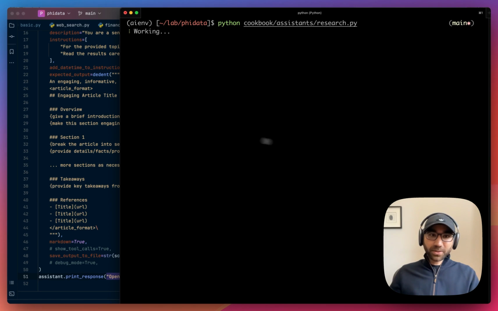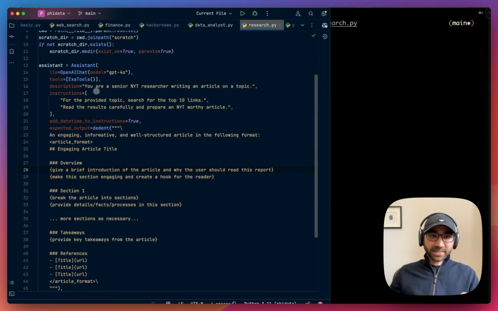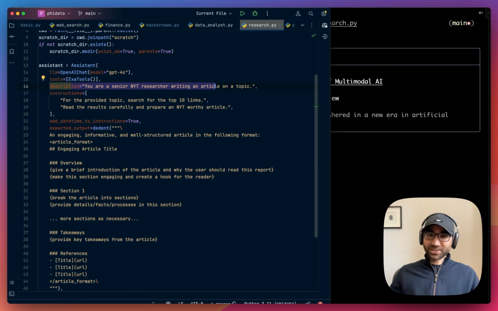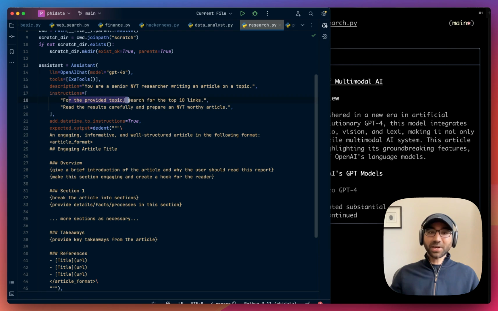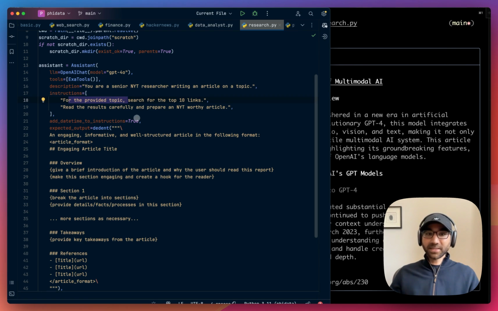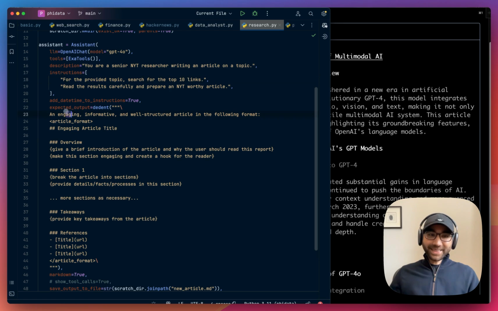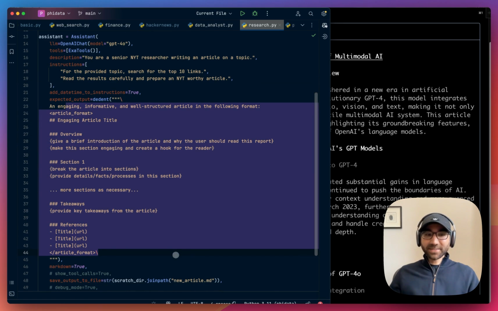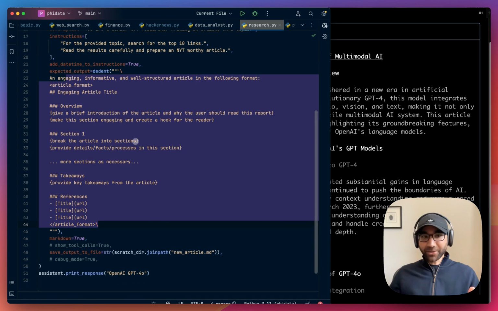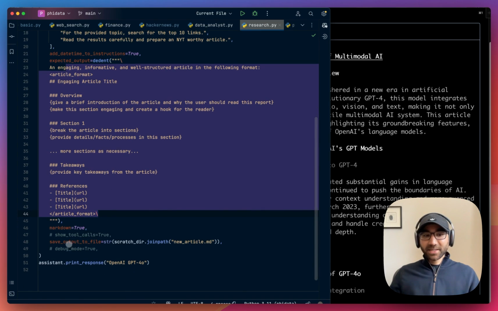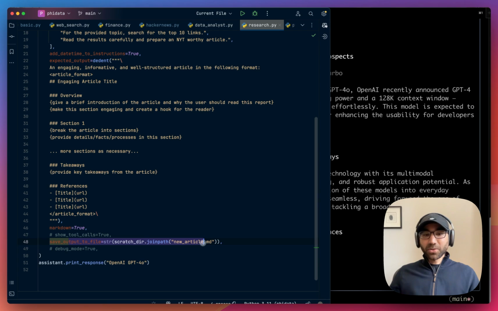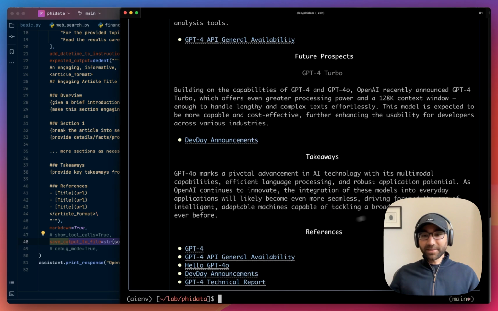And while that's going on, I'm going to talk to you about the assistant. The description is that you're a senior New York Times researcher writing an article. The instructions are, for this topic, search for the top 10 links, read the results carefully, and then prepare an article in this format. We're also telling it this is the format we want, a rough outline. And then we're saying, save the output to a news articles markdown file.